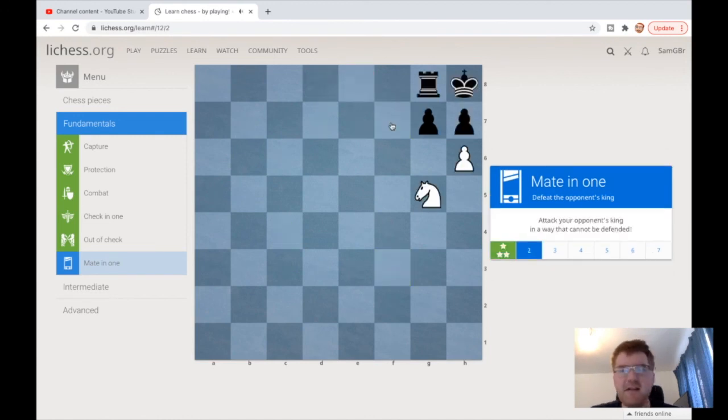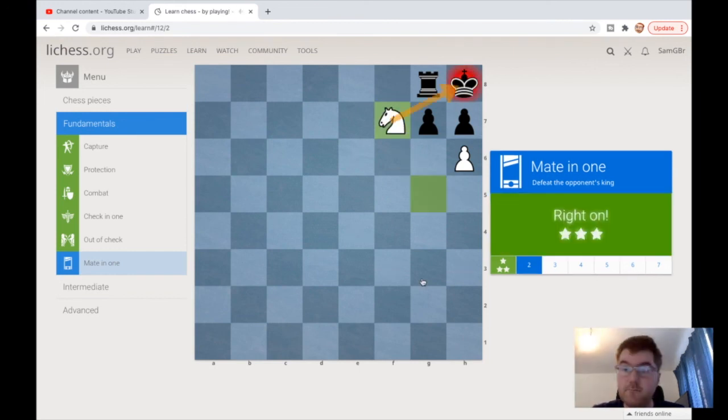Another common checkmate is when the king is trapped in the corner, then a knight check and there's no escape square can also cause checkmate because there's nowhere for the king to go and the piece can't be taken.